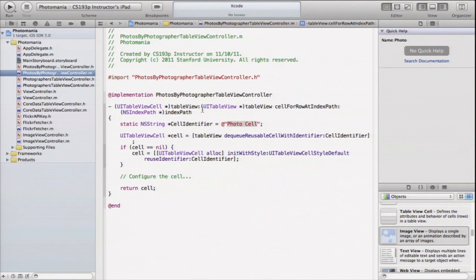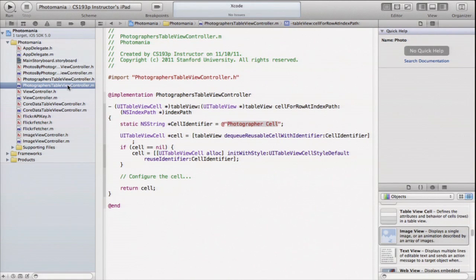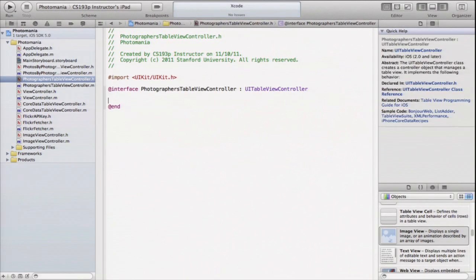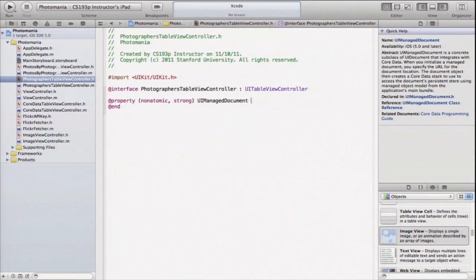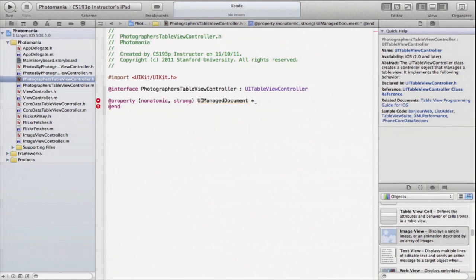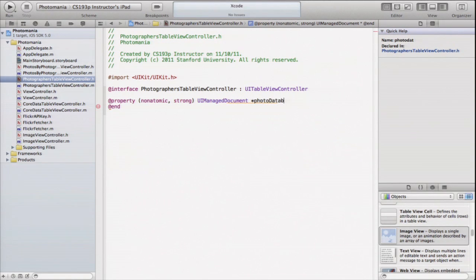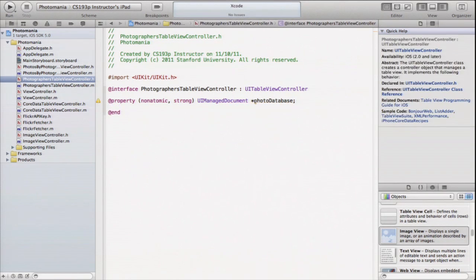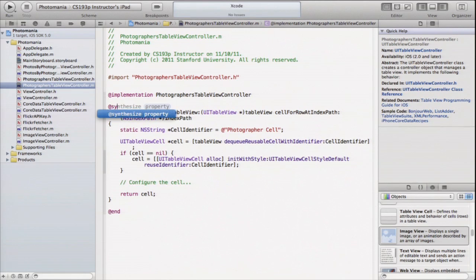Okay, so how are we going to do this? We are going to have a document for the photographers table view controller. So I'm going to add a public API to this thing, and I'm going to just have a non-atomic, strong UIManagedDocument, and I'll call this photo database. This is going to be a managed document whose contents is going to be the Core Data database with all the photos and photographers in there. And that's typical. You create a managed document, that's kind of your database at the top level. So we need to synthesize that, obviously.